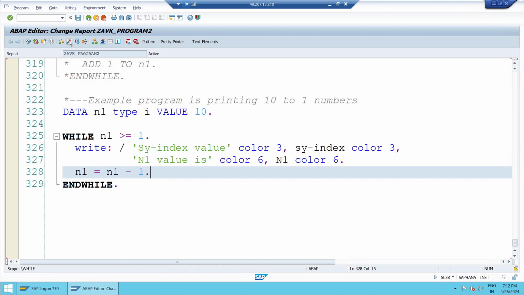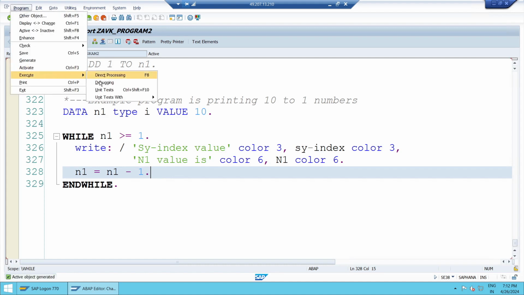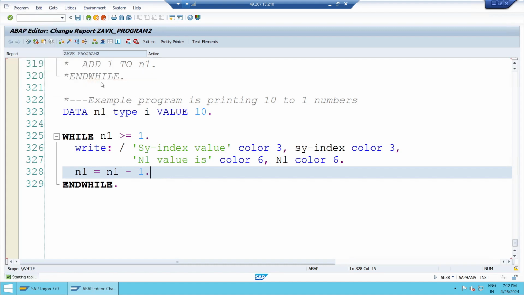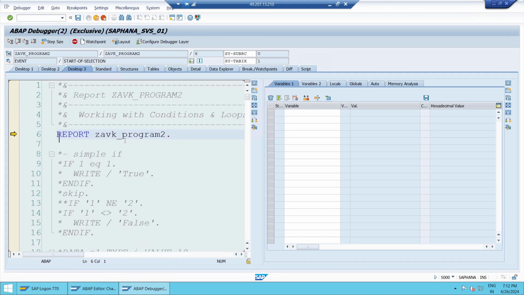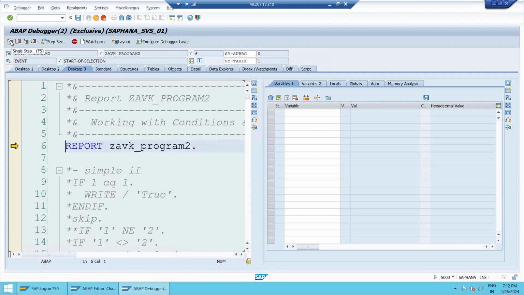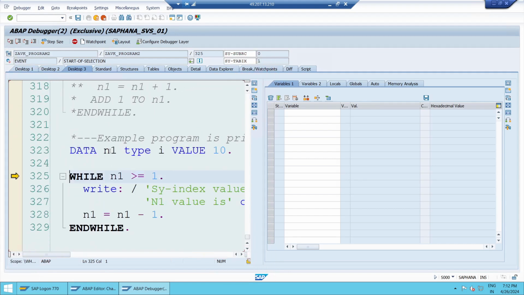Again, for this also, at least one time we have to get into debug mode. So first, desktop 3, zoom in, single step, double click on N1. See the sequential steps, initialized with 10. Now 10 is greater than or equal to 1. Yes, this is true.